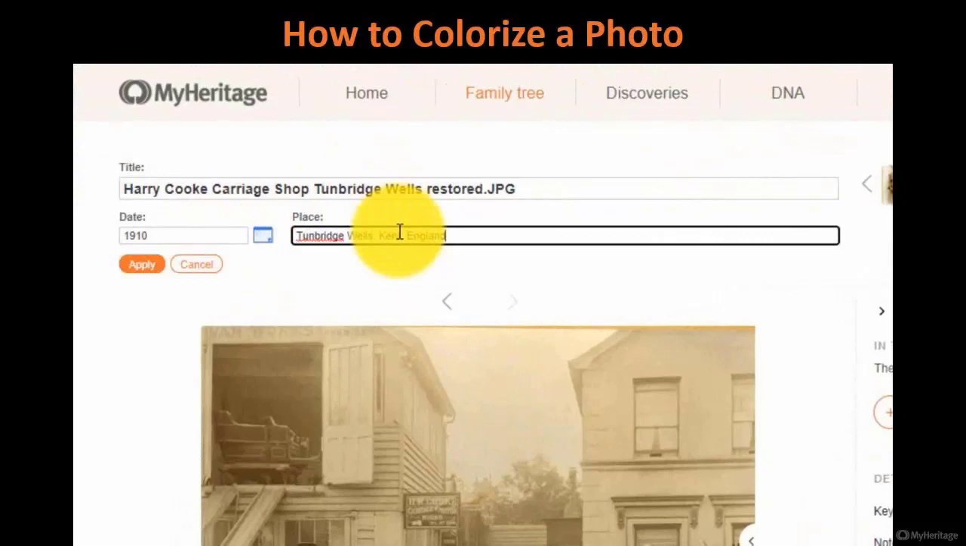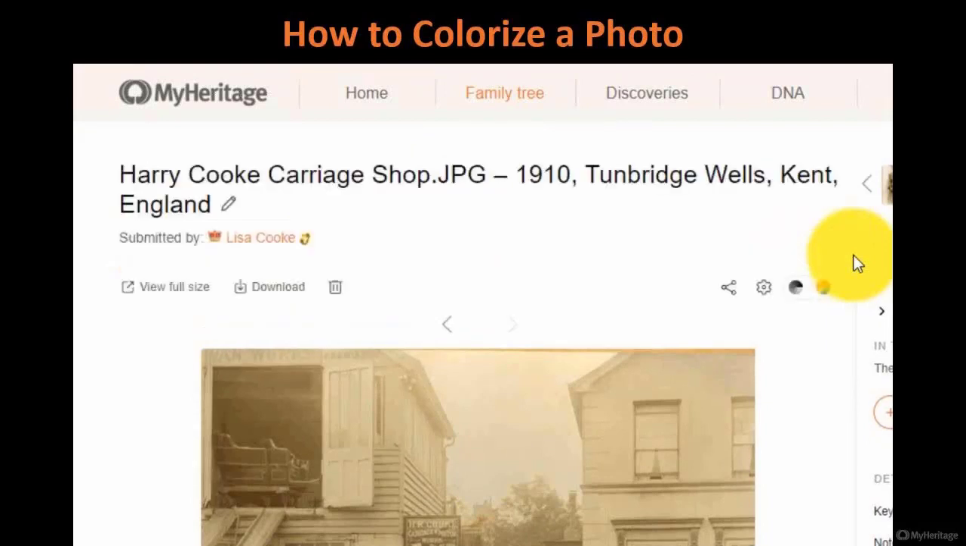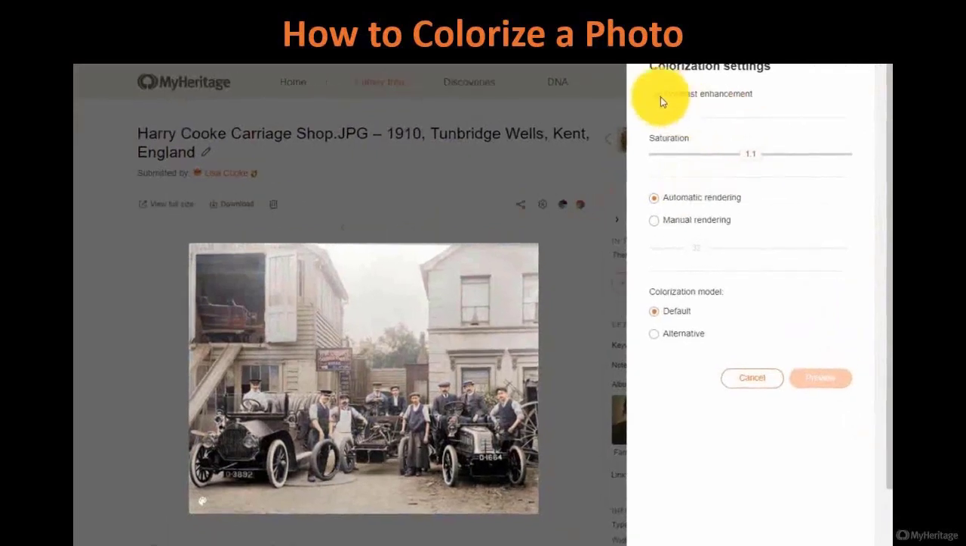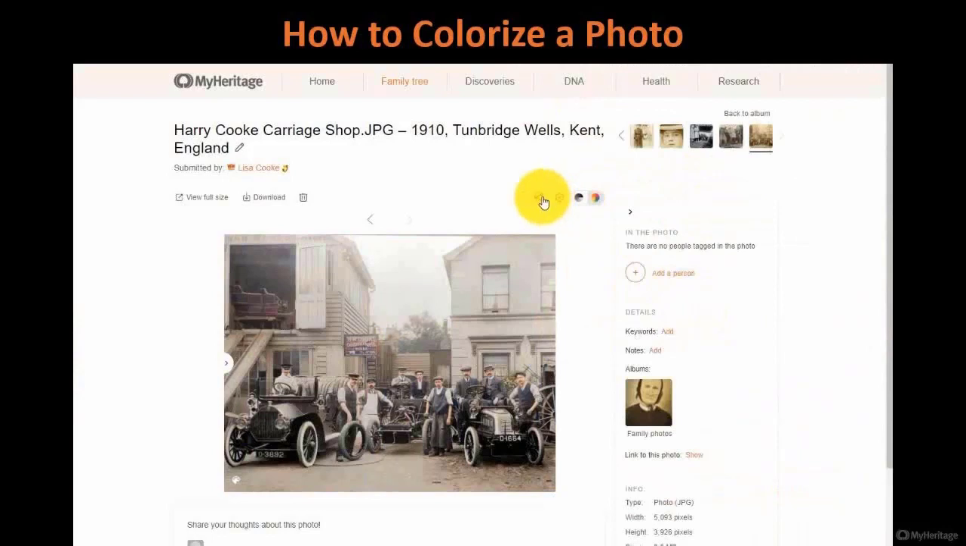This just gives me more accuracy in my photos, but it certainly helps people that may find this through photo discoveries. So you can click that at any time and share that. And here I'm going to go back, make it Harry Cooke's carriage shop. There we go. And we can tag people in the photos. Click the gear icon. Now, remember we said that there are some things that maybe weren't quite perfect about the colorizing. You can take the default settings off and you can alter some of these. So by changing it to manual rendering and moving a slider, then hit the preview and you'll see it update.